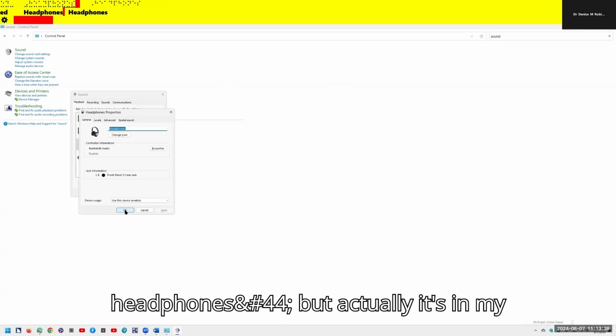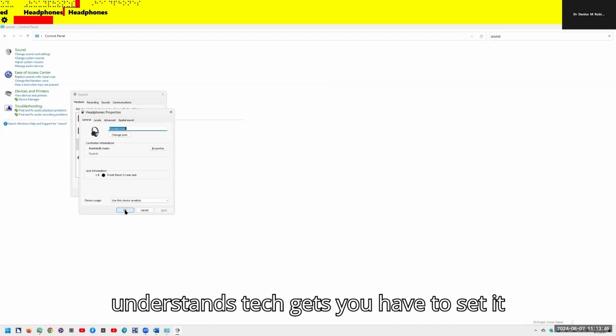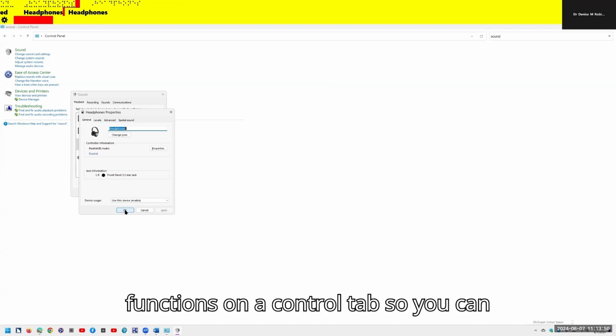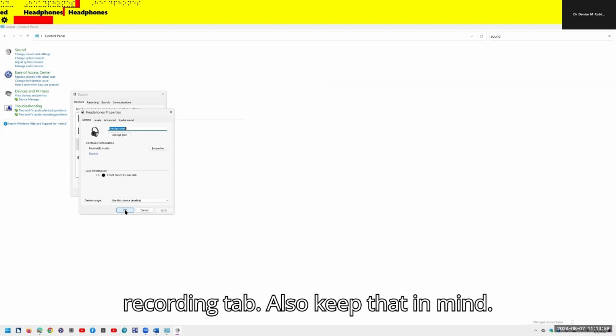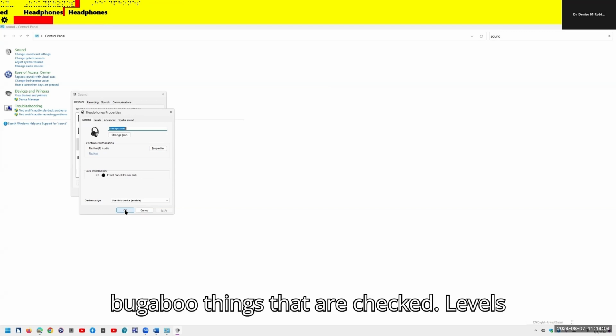Yep, they say headphones, but actually it's in my headphone jack. I actually have external speakers, blah, blah, blah. Anybody who understands tech gets it. You have to set it up the way your computer actually functions. I'm going to Control Tab so you can hear each item, but where I'm going is the advanced tab. That's going to be true on the recording tab also. Keep that in mind. It's the advanced tab that has the bugaboo things that are checked.